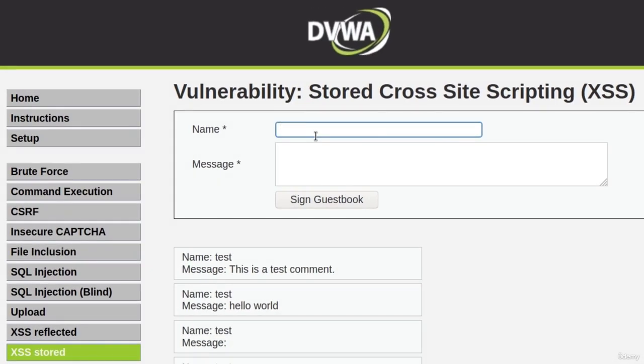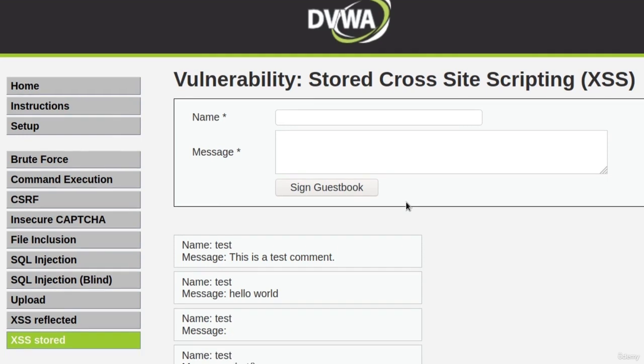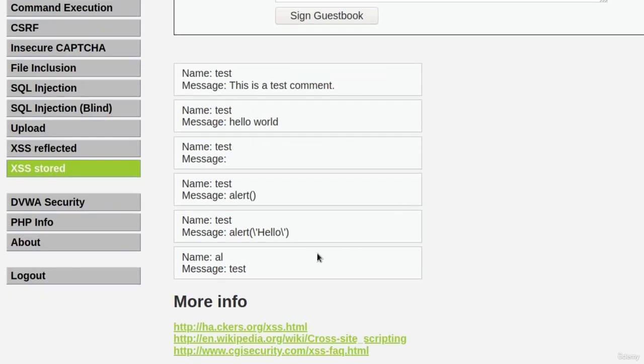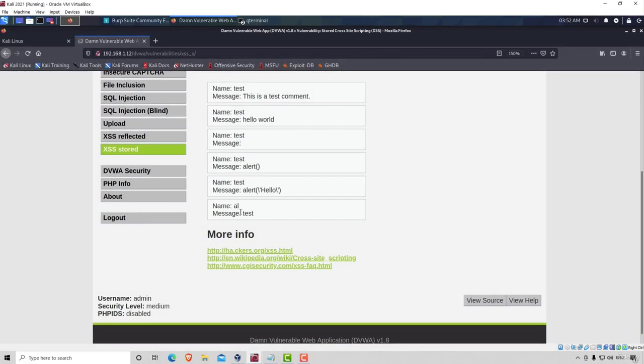But let's try to inject inside of the name field. If I type here script alert, and we know that we have the character limitation, but let's just leave it like that for a moment and sign the guestbook. Our script tags appear to be filtered as well. So what are we going to do?